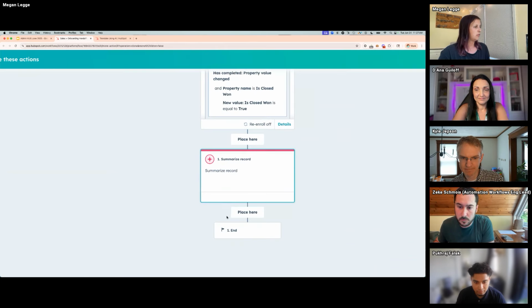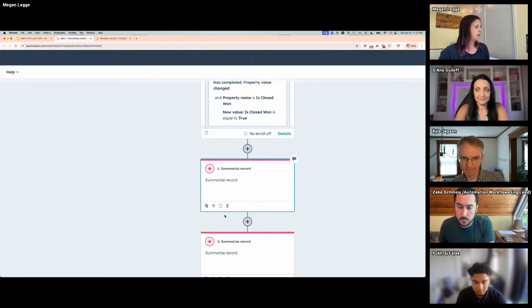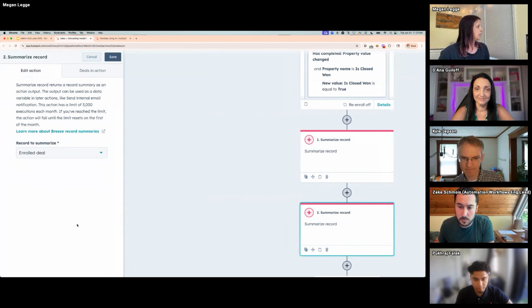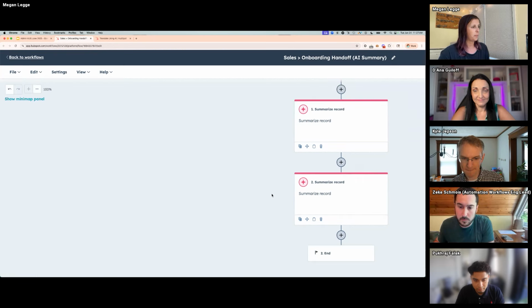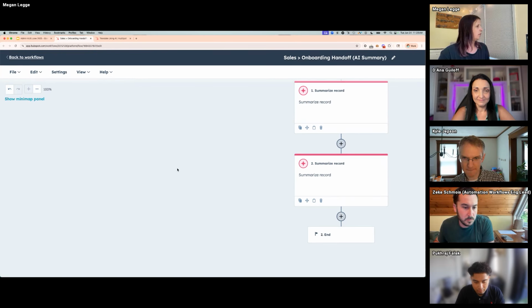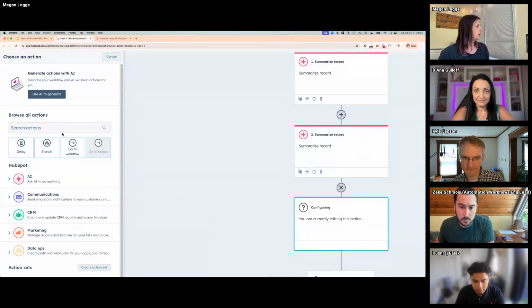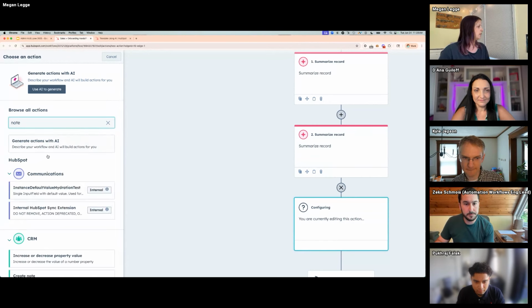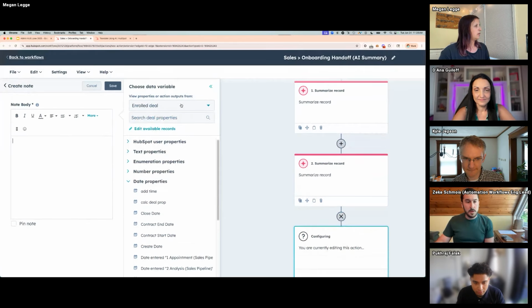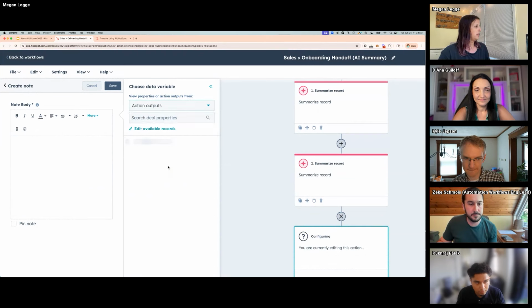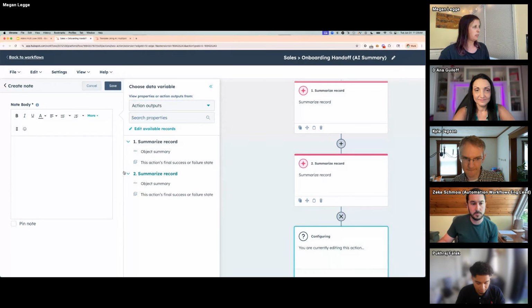I'm just going to clone this action and add a second one. I'm going to update this one to summarize my associated company. And same thing, once I go and add my next step in the workflow, which for our example was a note, I can go find my action properties, and you'll see both of my actions are represented here, and I'm just going to add one object summary and then add the other.